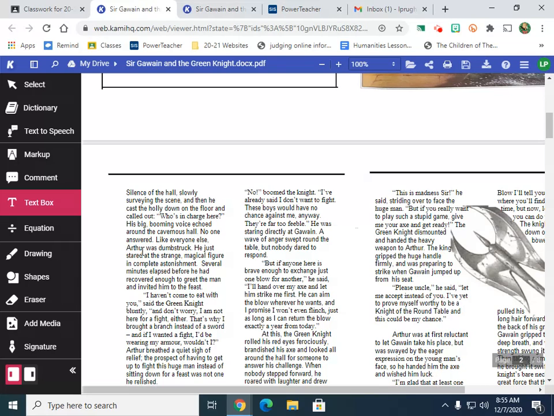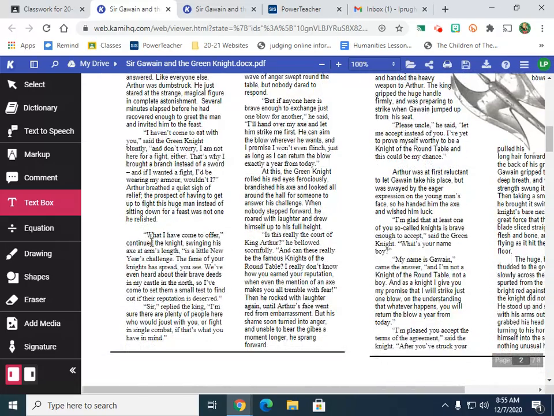"What I have come to offer," continued the knight, swinging his axe at an arm's length, "is a little New Year's challenge. The fame of your knights has spread, you see. We've even heard about their brave deeds in my castle in the north, so I've come to set a small test to find out if their reputation is deserved."